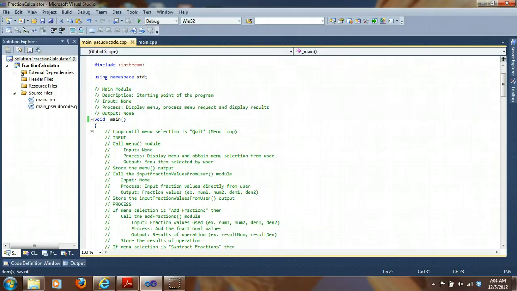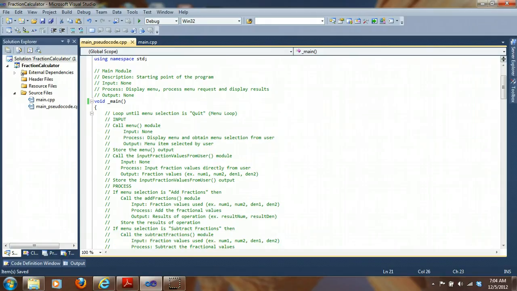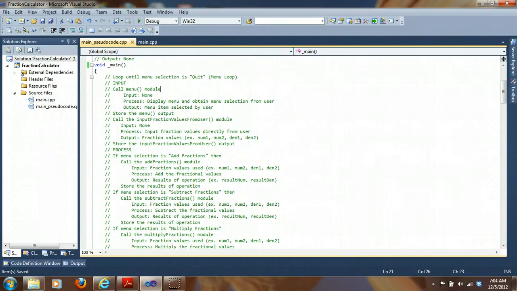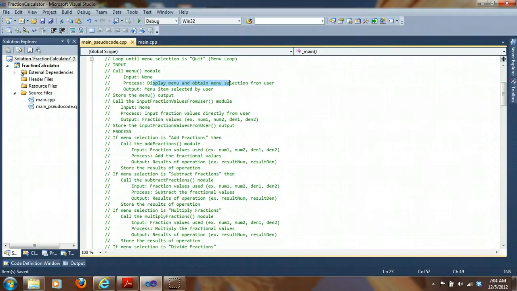So anyways, that aside, let's just refresh our brain a little bit. We created this main module for this fraction calculator, and we saw that there's a few modules that we're going to call. The first one is this menu module that's basically going to obtain our input from the user and allow the user to select which one of these operations they want to do. That came from the requirements. The requirements basically asked us to do this.